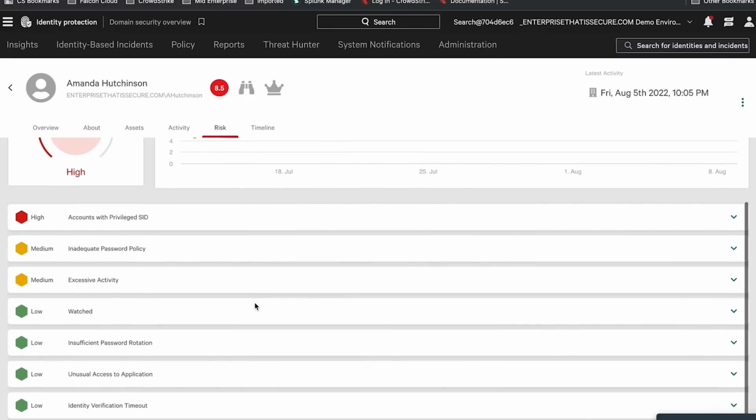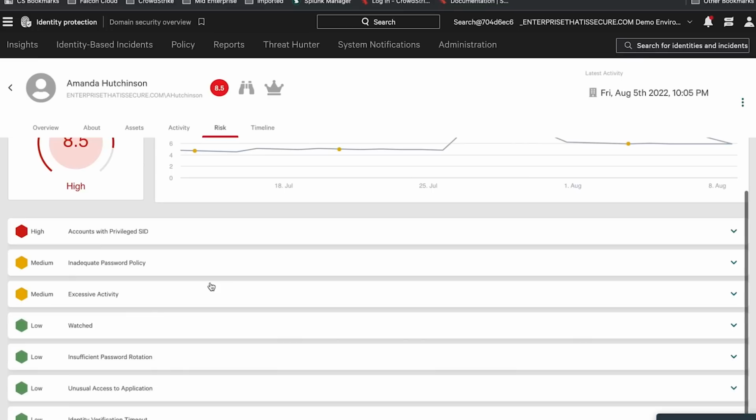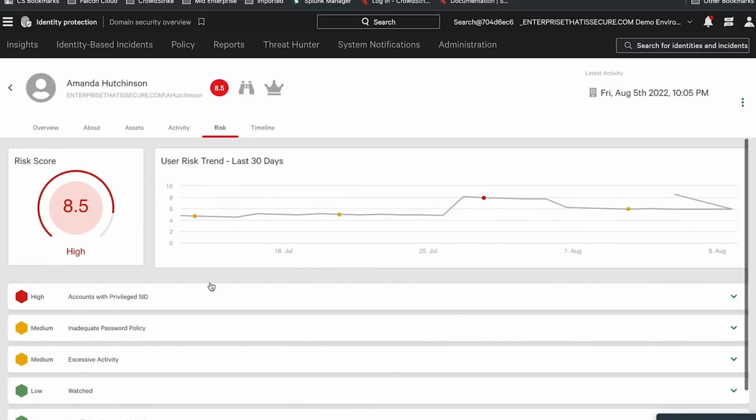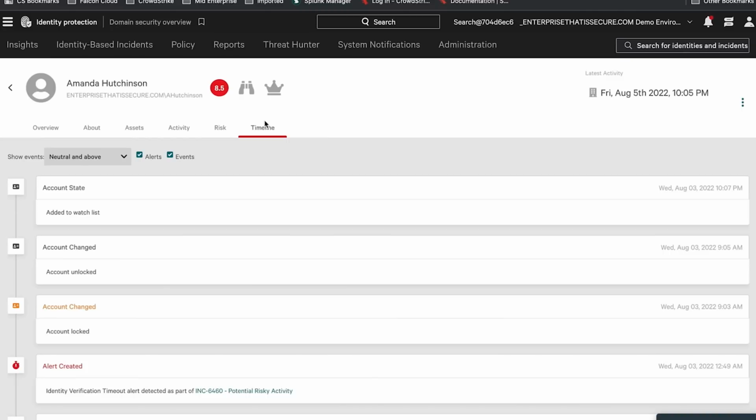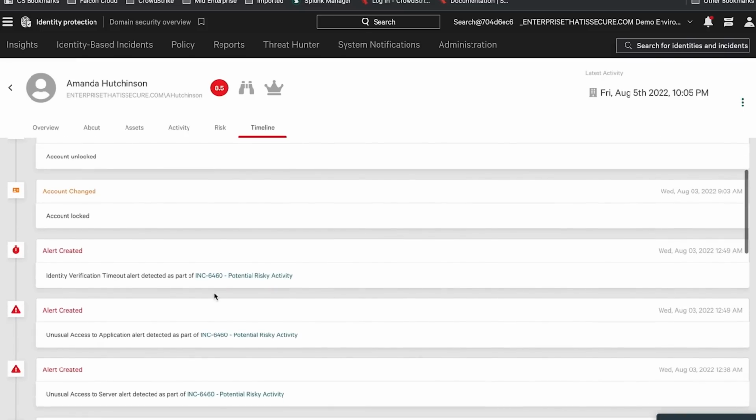This risk profile is also a really great view into understanding previous violations that this user may have had. So we're talking about, again, that insufficient password rotation, the fact that they have an account with this privileged SID. Maybe there's an excessive amount of login activity that has happened in the past. And if you look at that timeline, you can get a really good view into what that excessive activity is, right? So maybe they've tried to authenticate to a system or a multitude of systems in the past, and that authentication has failed, and they subsequently locked their account out.